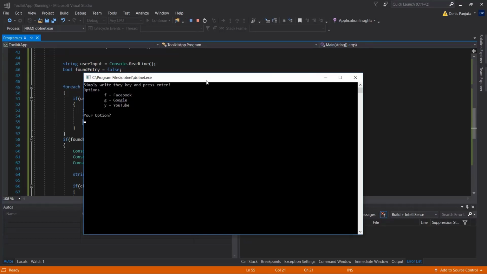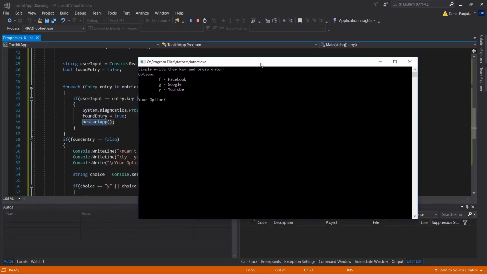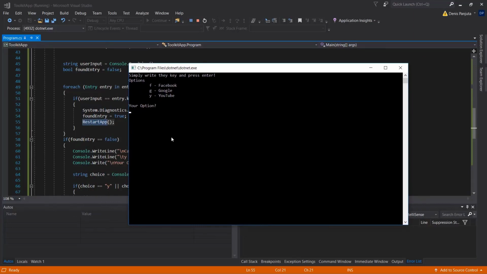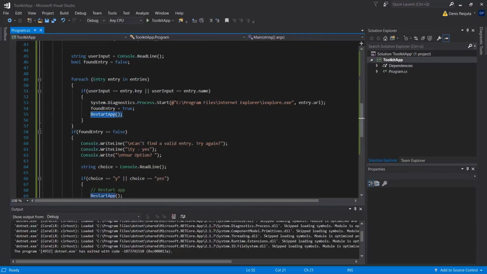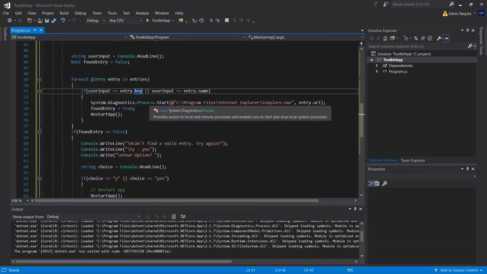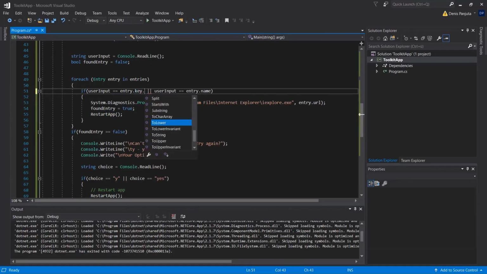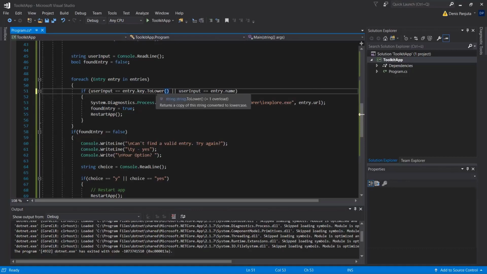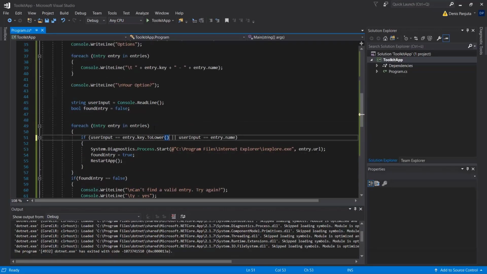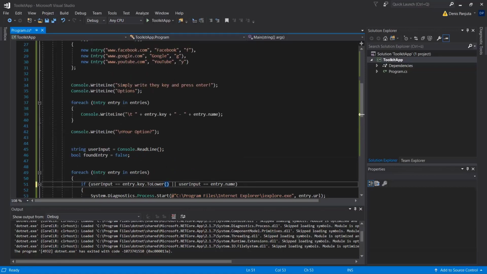Now there are some minor things that you might want to consider as well, because if I enter a capital G and I press enter, it says can't find valid entry, try again. Now that is something that some users might be unhappy about. Now if you want to make sure that it still works, you can use this method called toLower. What this method does is it reduces whatever key it was to a lower case character.